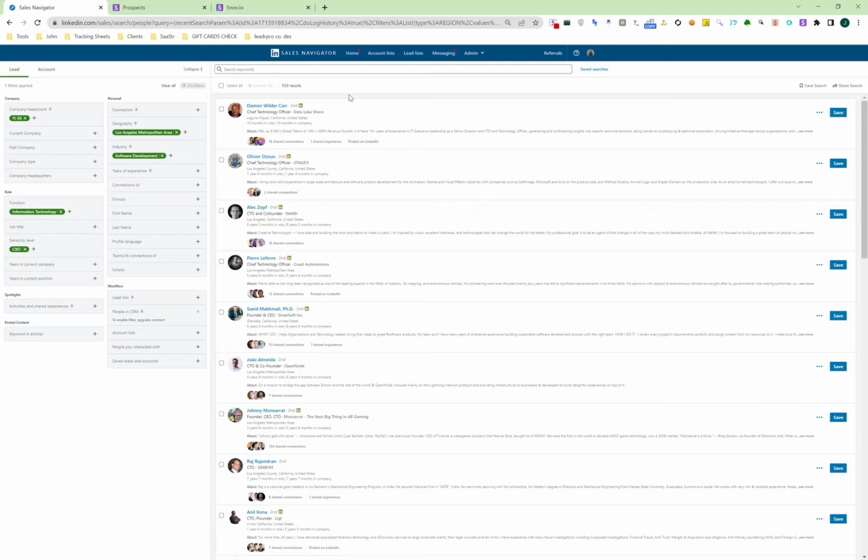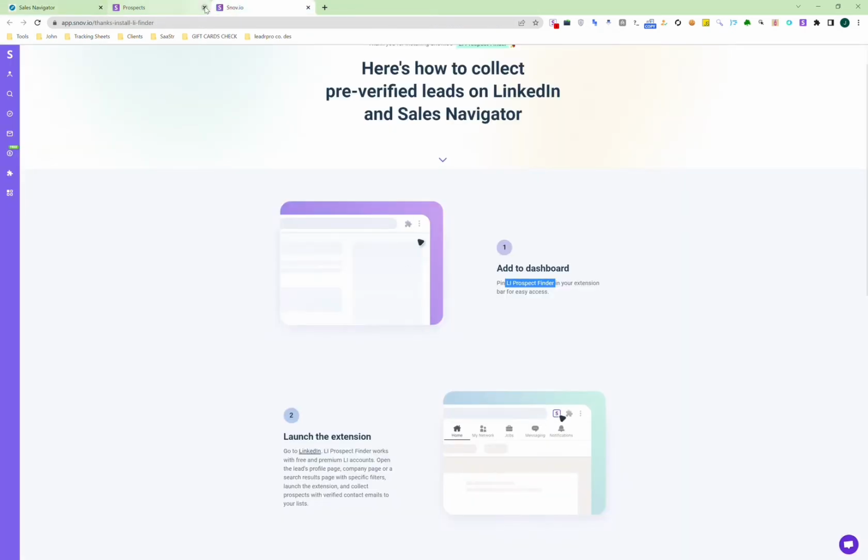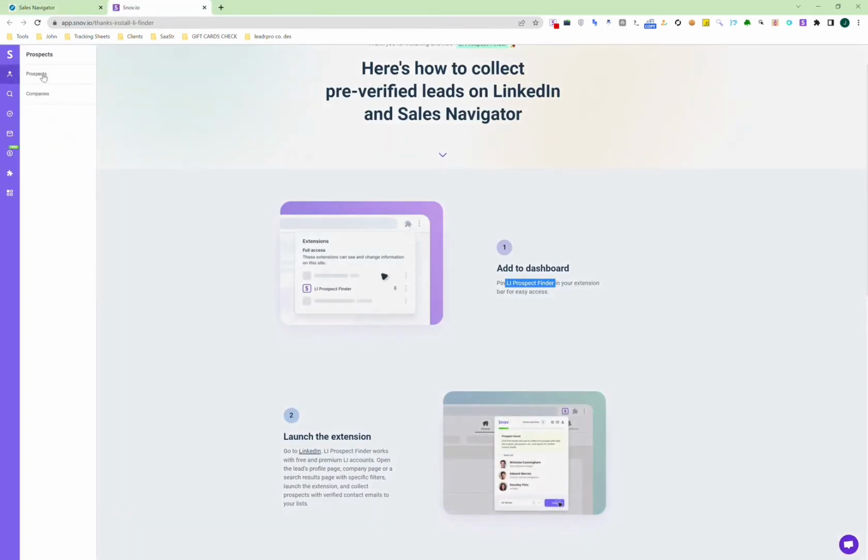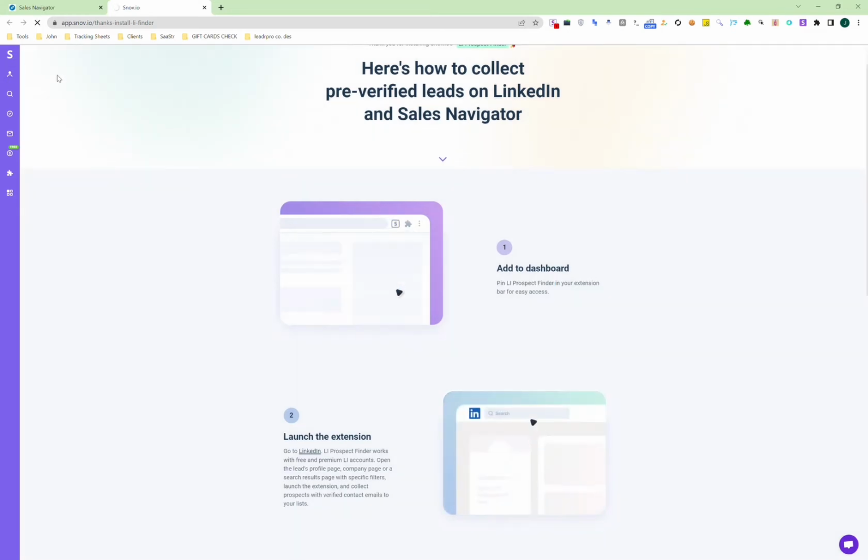Alright, so to start the process with Snov.io, first you need to go into Snov.io, and under the prospects is where you manage all of your lists. With LinkedIn Sales Navigator, first we need to create a list in Snov.io, and then we can put those contacts onto that list. Okay, so let's go ahead and create a list.